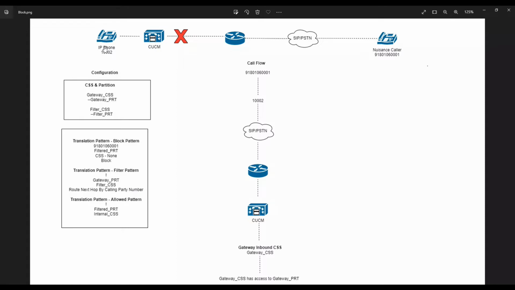Now as you know, with an MGCP gateway you cannot block the call on the gateway, because that's a master and slave protocol, and because of that the gateway does not have any control on its own where it can block the call. So in that case you have to block the call on the call manager itself. Irrespective of what protocol you are using, we can block the calls on the call manager itself.